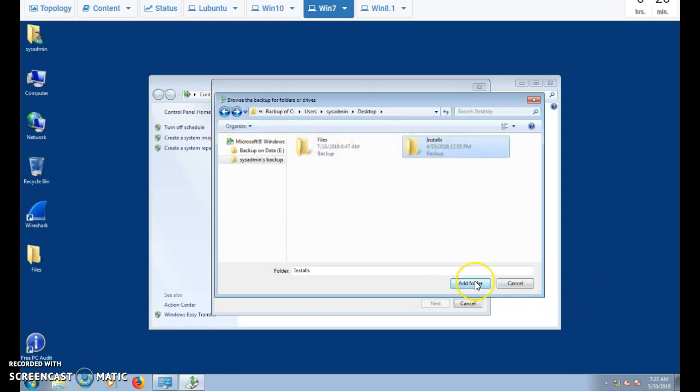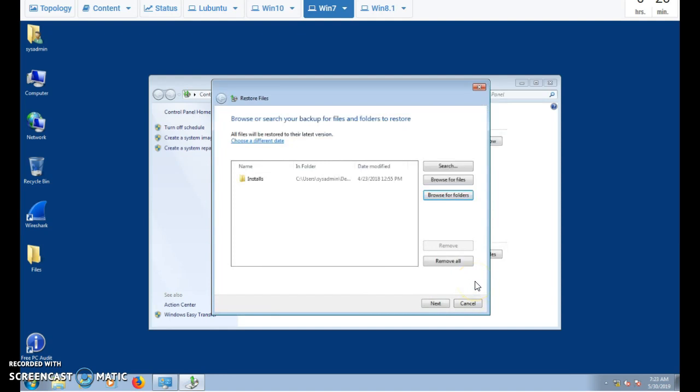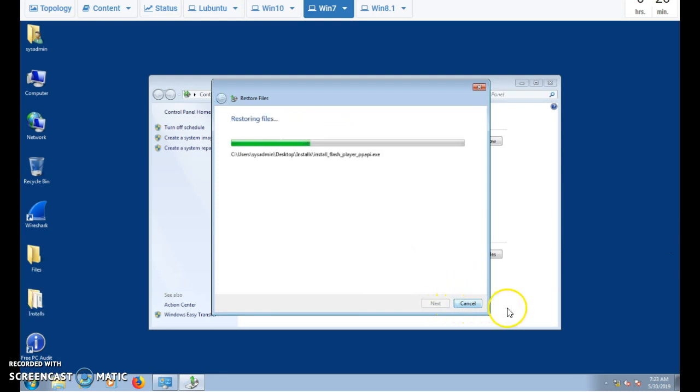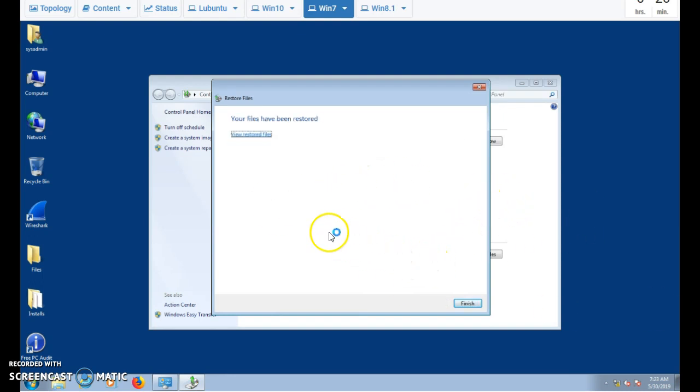Right click, add folder. Okay, and then hit next. Let's say in the original location, yes, we restore. And it's gonna restore the file. It says your files have been restored, and then hit finish.